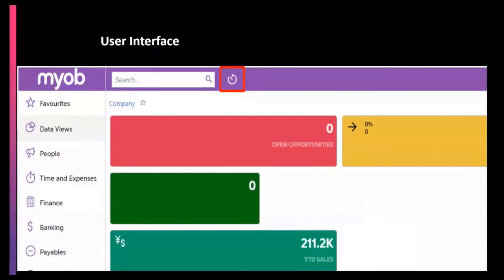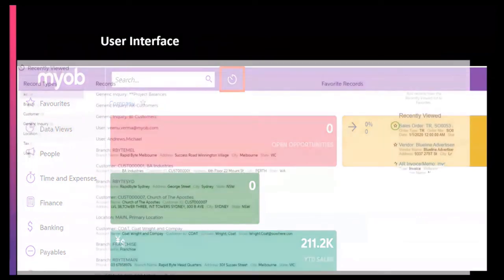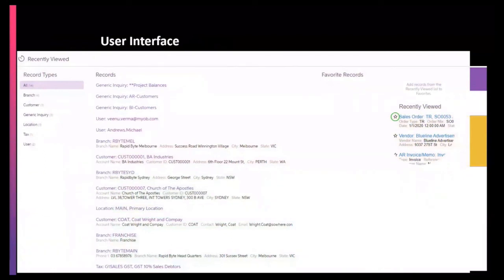The next change is in the user interface. On the user interface, we can see that beside the search bar there is a new icon. If we click on this icon, it opens the most recently used and accessed screens. To the left of the screen, we have record types. And under the record types, you can see that I have accessed some branch information, some customer information, some generic inquiry, and so forth. If I click on each one of those, I will be able to view exactly what I have viewed for those particular records.